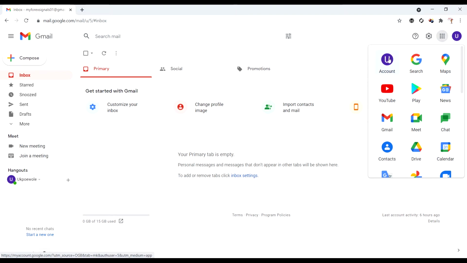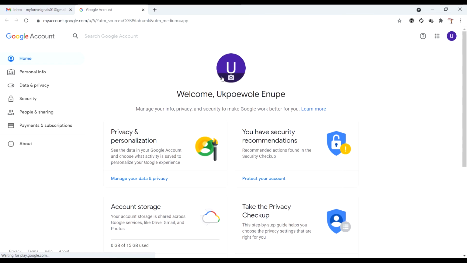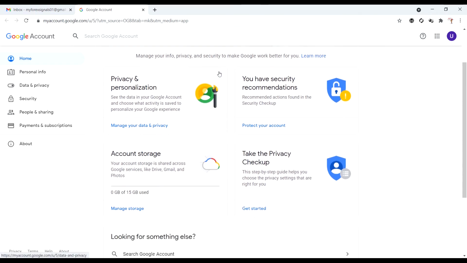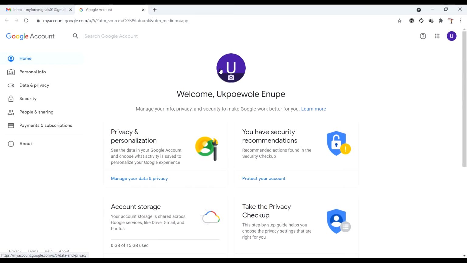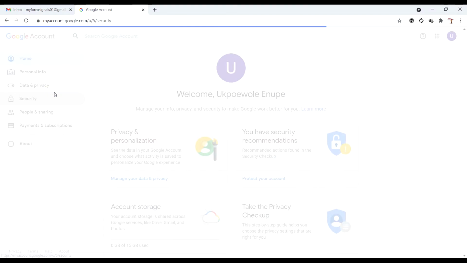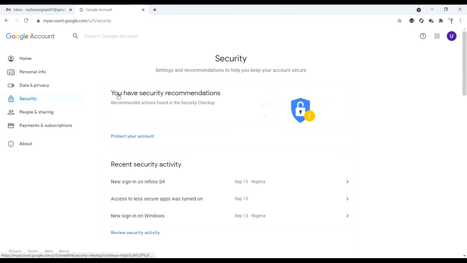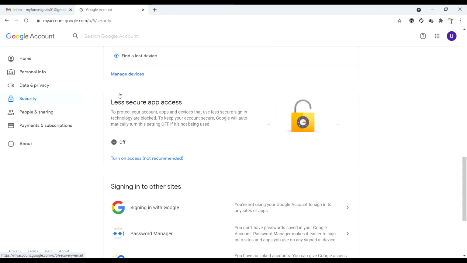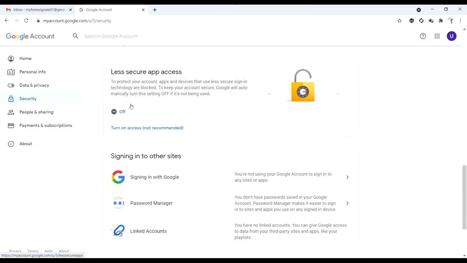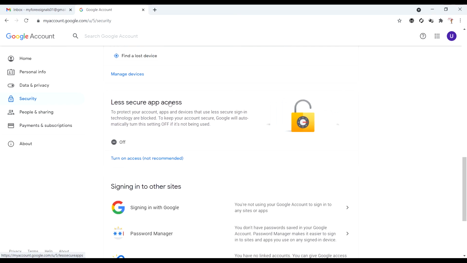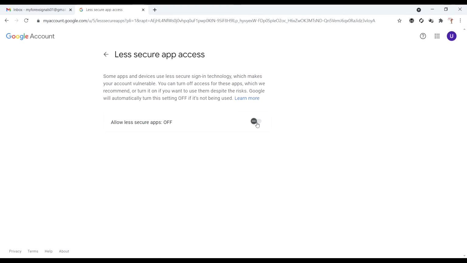The first option here is account, so you then click on account, and then when it opens you see more about your new Gmail account. And what I want you to do is just come to security. So when you come to security, you then scroll down to where it says less secure app access. So what we have to do is click on this and then turn this on.